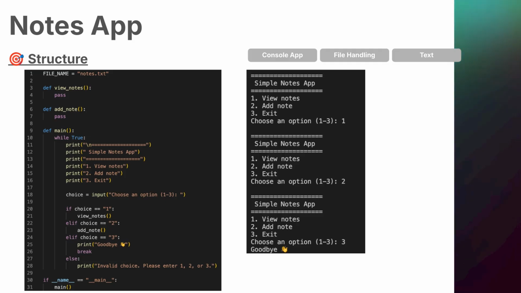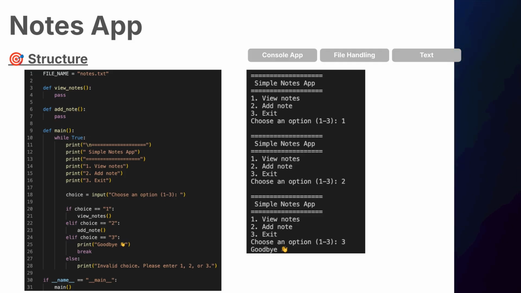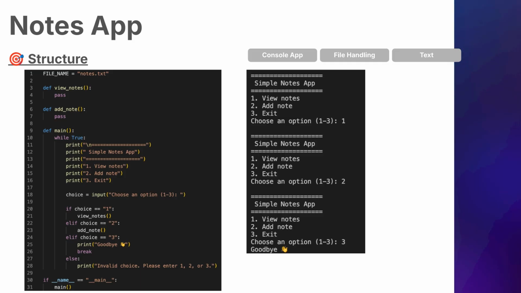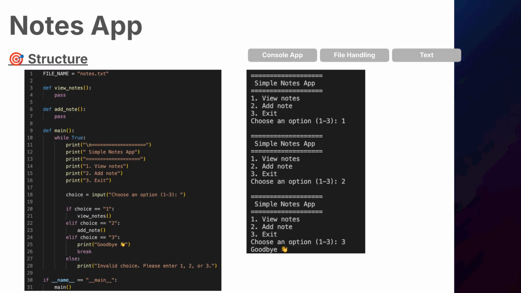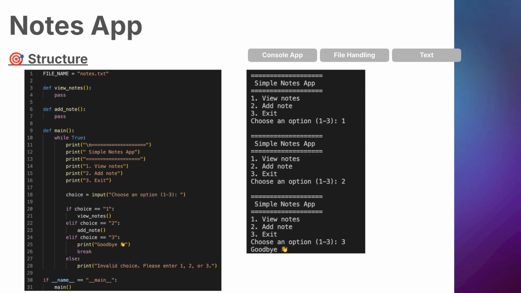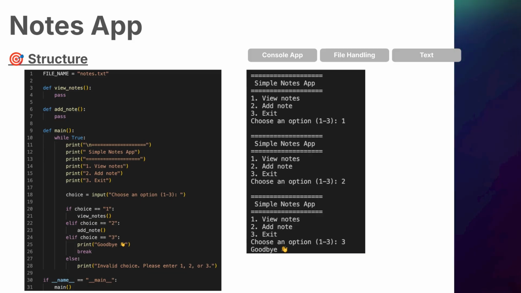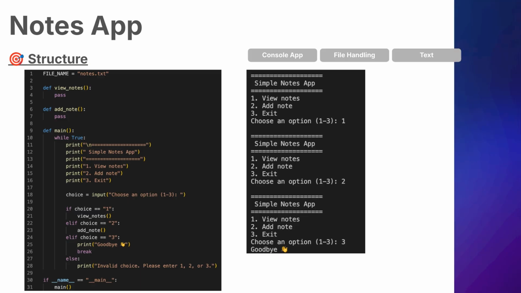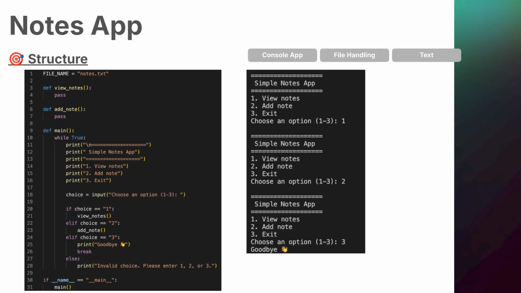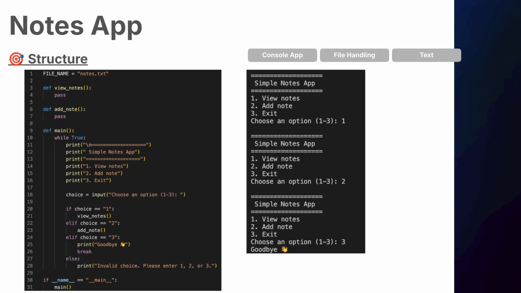The main function uses a while loop to repeatedly show the menu and wait for user input. When the user selects an option, the program checks the choice and calls the correct function. This is a very common and important pattern in console applications, and you'll see it again and again in real projects. With this structure in place, each part of the program has a clear purpose. That means we can focus on one feature at a time without getting overwhelmed. In the next step, we'll zoom in on the add note function and see exactly how a user's input is saved step by step.